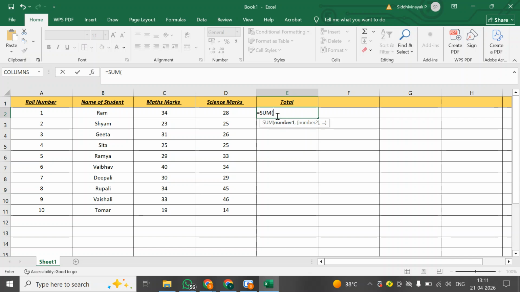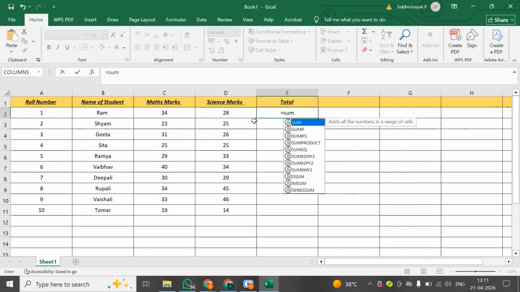So once you click here, it will be like this. If it is not there, again one time I will show. Click on equal to sign, right here sum, and there is a shortcut button. Click on tab key, tab, tab.